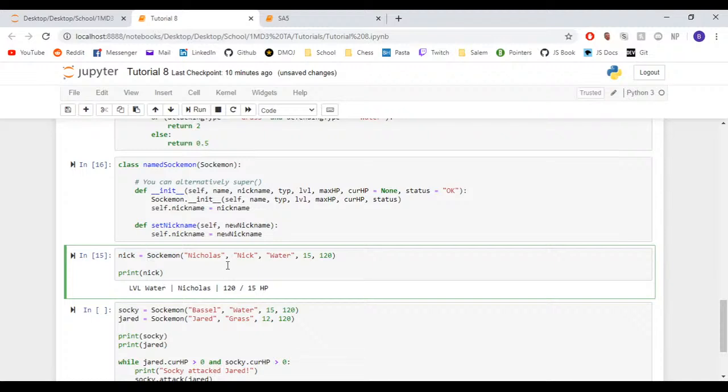Oh, geez, guys. Okay, oops. That's stupid. Thank you, Adrian. We forgot to make it a named Sockemon, and that's really dumb. We were trying to make a nicknamed one, and we didn't even make it a nicknamed one, which is dumb. The string function still works fine.